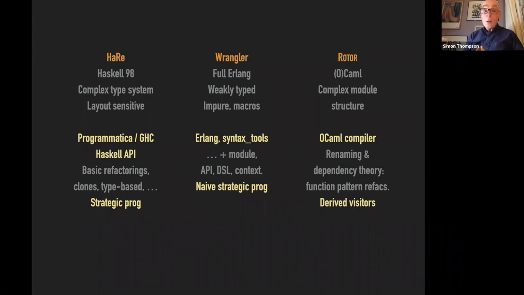This was begun quite a while ago now. It was based on some work from about 20 years ago, a system called Programmatica, which was an alternative framework for Haskell. At the time that we built HaRe, we were not confident that we could use GHC's internals. Too many lives have been lost, people going into the bowels of GHC and never emerging. We didn't feel we could use that. So we used this Haskell 98 framework, and we put a lot of work into basic refactorings and clones and some detection and type-based.